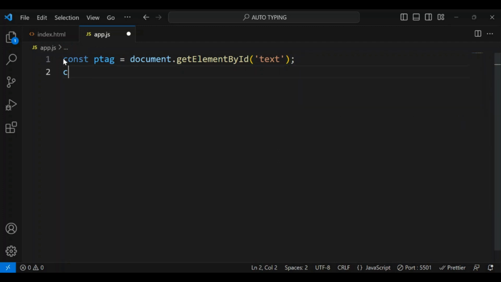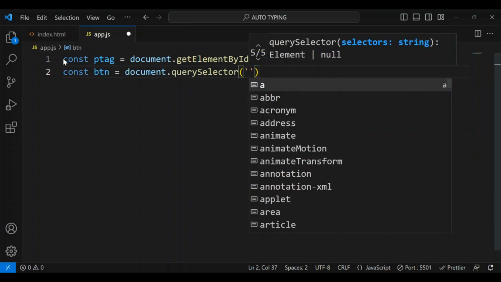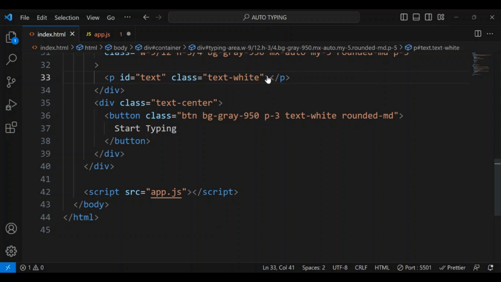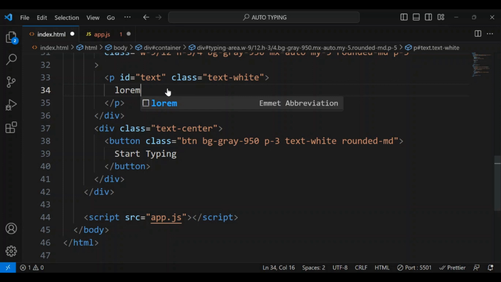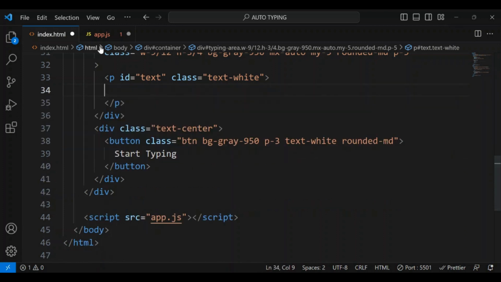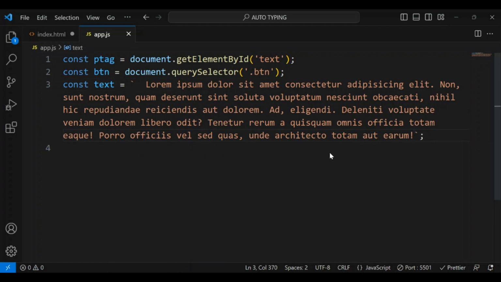Secondly, I'm going to bring the button. So I'm going to say const btn, and I'm going to set this to document.querySelector, and I'm going to select it by the class of btn. And lastly, I'm going to declare a variable called text here, and I'm just going to put in some dummy text. So I'll just come over here and say lorem, let's just do 50 and tab. So it's going to give me 50 dummy words. I'm going to cut this and paste it here. I'm going to use template string backticks for this. Okay, so when I save this, this is what we get.